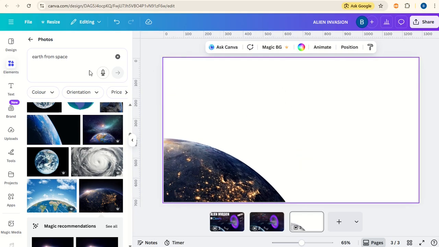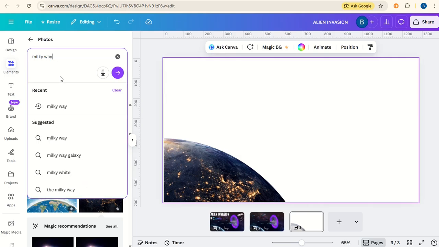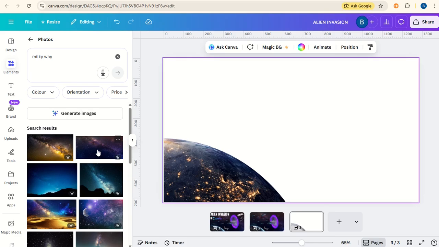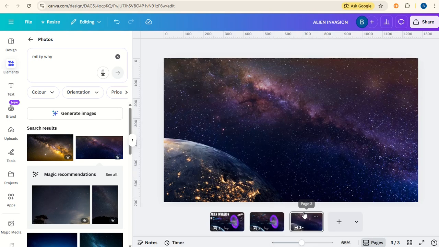Now I'm going to type in Milky Way. And we'll choose this one here. And then we'll right click and set the image to the background.